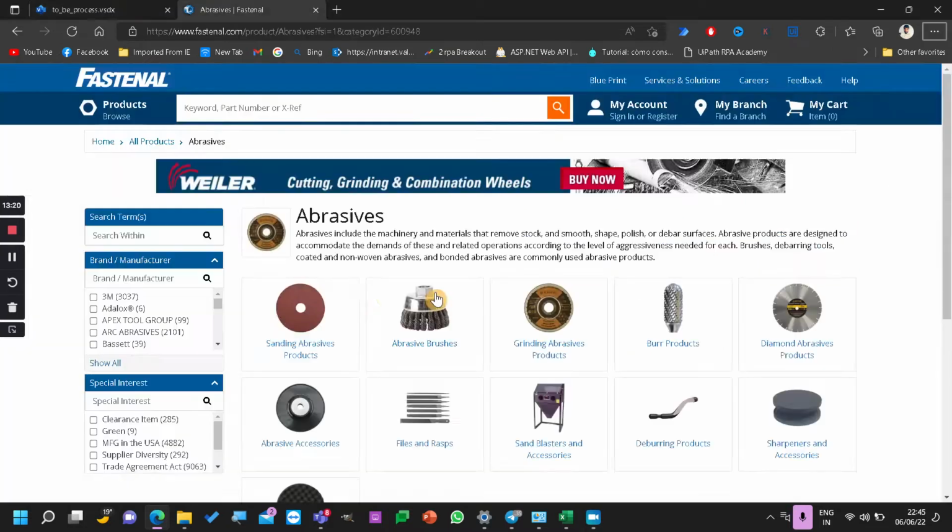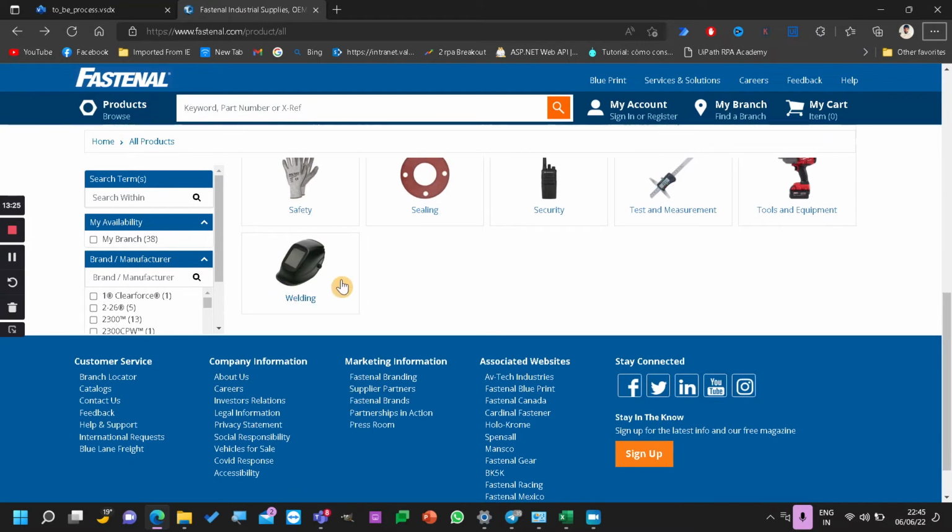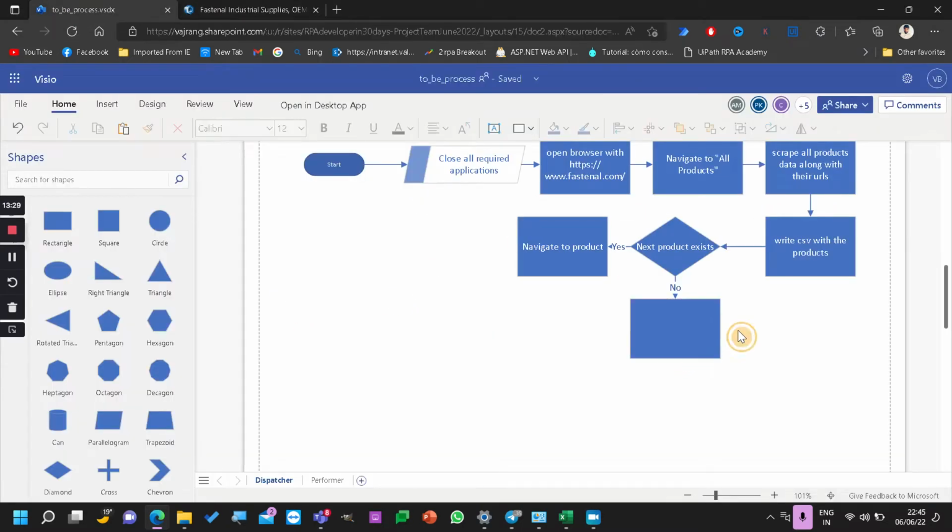There is no close the browser. Like all the products are completed, then what you need to do after welding? Yeah, close the browser, right? Okay, close browser, and after closing the browser, stop process then.